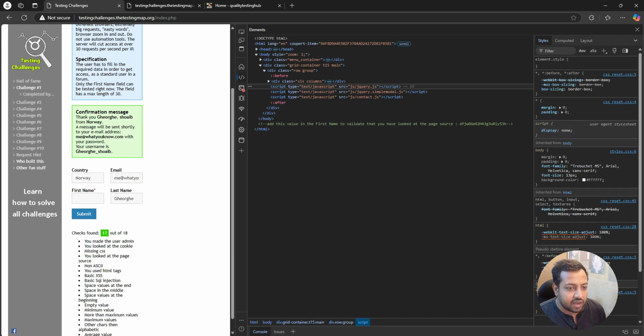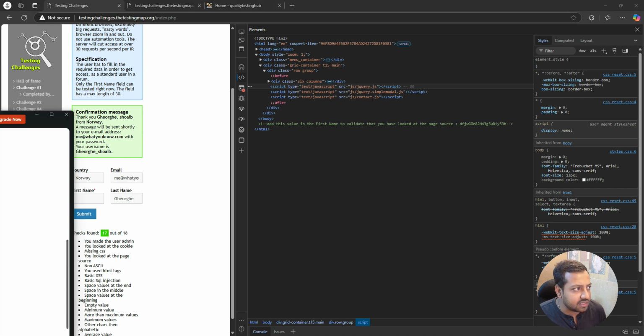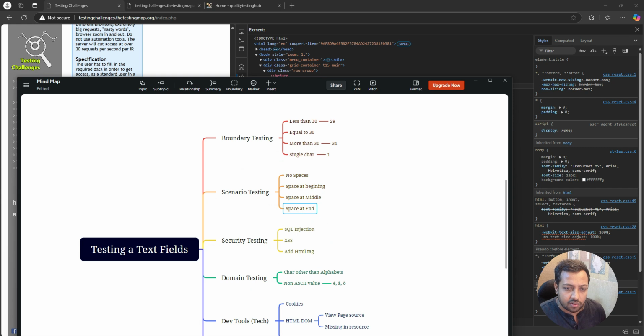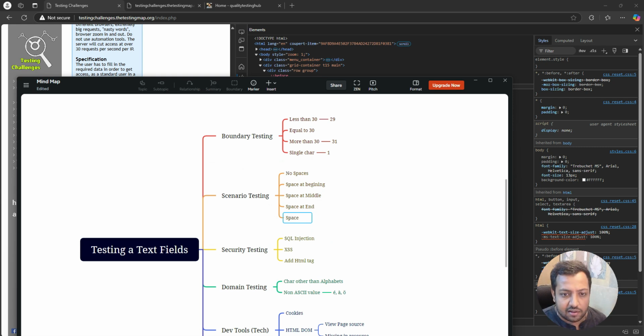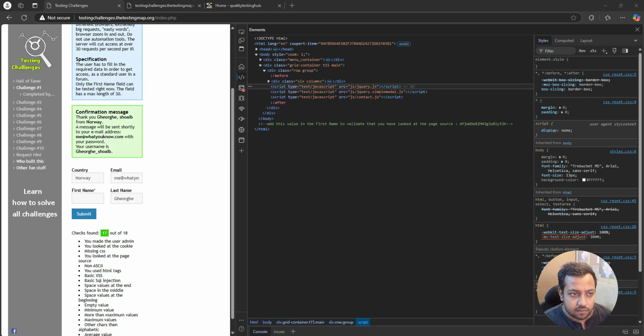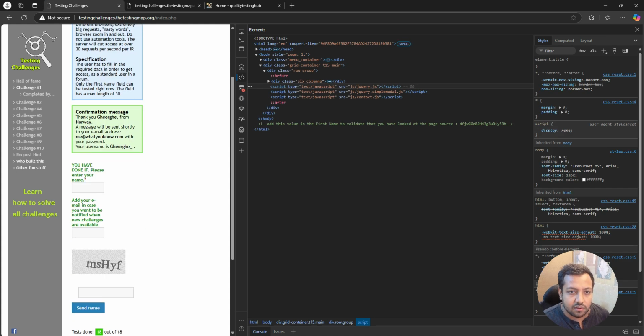Perfect. So we have done 17 checks till now. And one check that we missed here is just add space. So if I add just space and I'll click on submit, we are done.